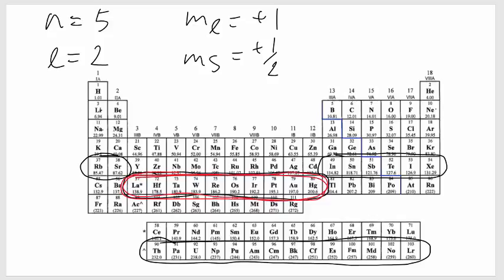For M sub L, we can determine those values again. -2, -1, 0, +1, +2, -2, -1, 0, +1, +2. So there's going to be two elements that can have N of 5, L of 2, and M sub L of +1. And that would be here, W, the element tungsten, and Au, the element gold. So that narrows it down to two elements. Now we need to narrow it down to just one. And that is what we do with the M sub S value.